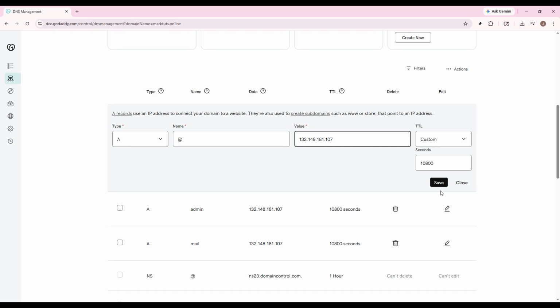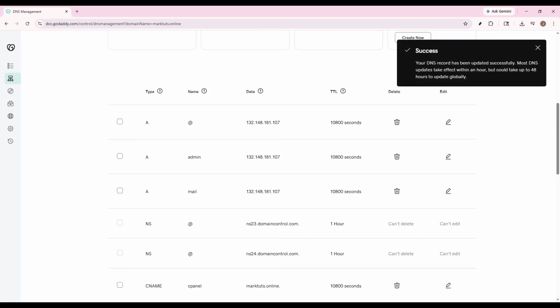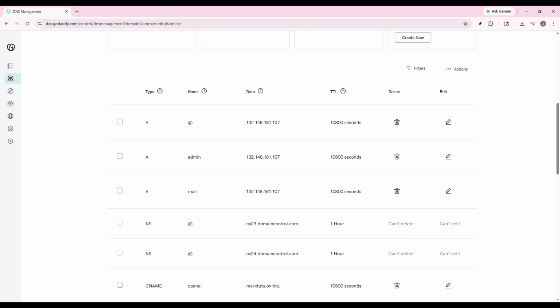GoDaddy may take a little time to update the DNS record, so don't worry if the change is not immediate. DNS propagation can take some time, depending on your settings and internet provider, so the update may not appear everywhere right away. After saving, your domain is now set to point to the IP address you entered. That means when someone visits your domain, GoDaddy will direct them to the server connected to that IP.